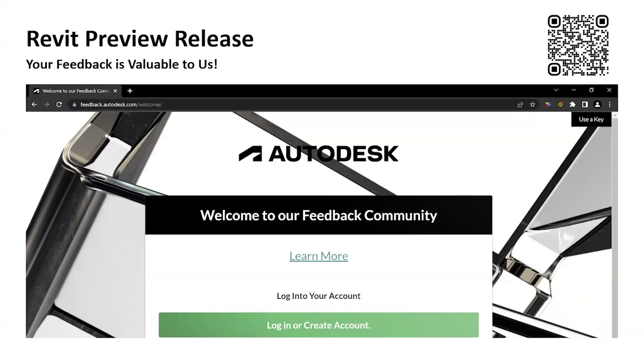And we found in the preview, users value the direct interaction with the product team. So reap the benefits of better planning and future upgrades. Be part of the preview release. It also provides an opportunity to participate in Inside the Factory events.